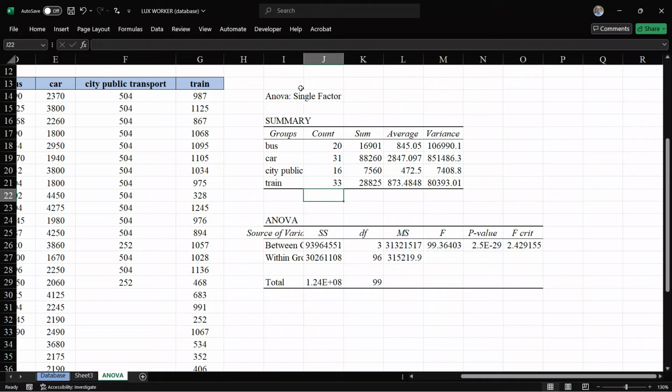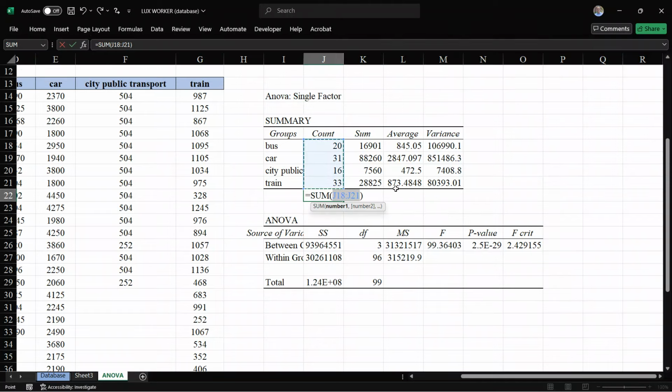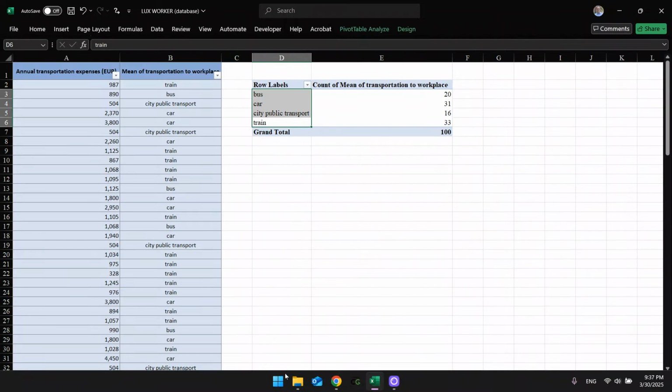And directly I can use the AutoSum to show how many data we have, exactly 100. And these counts, 20, 31, 16, 33, show that we brought all these data by the filter function correctly.